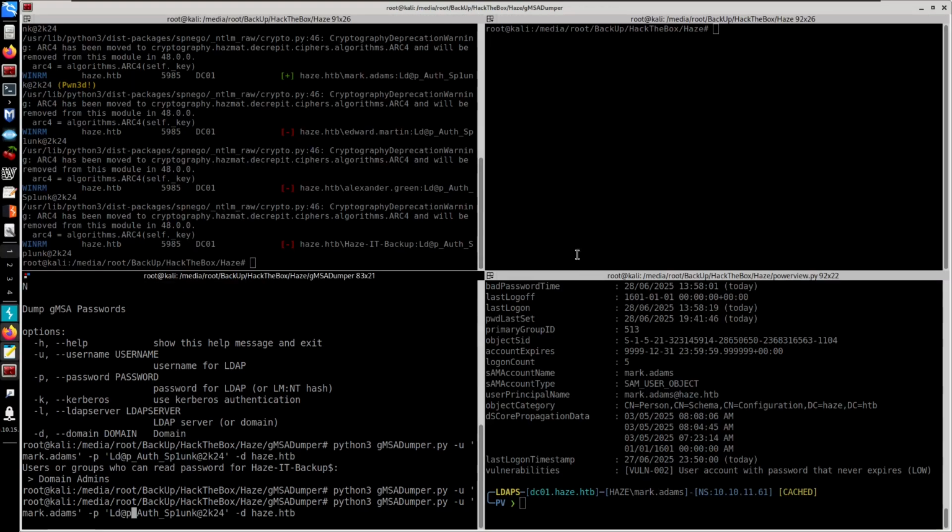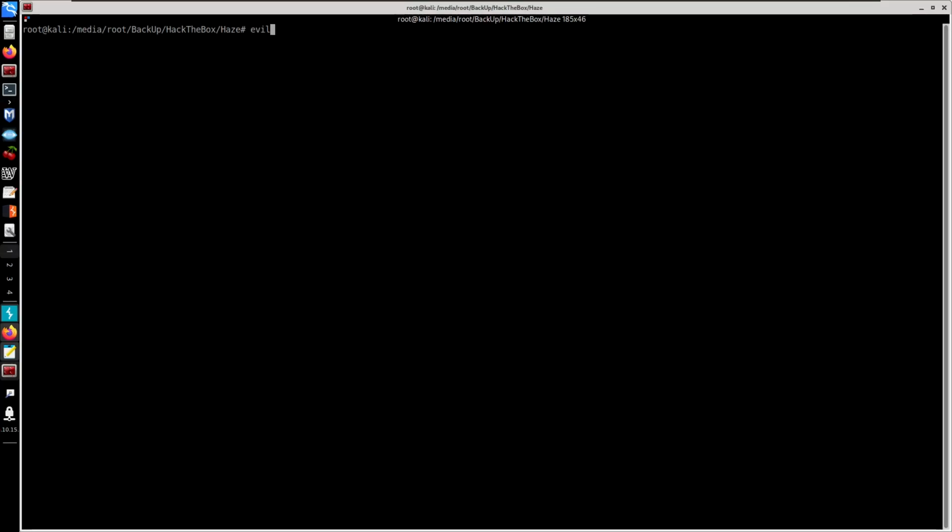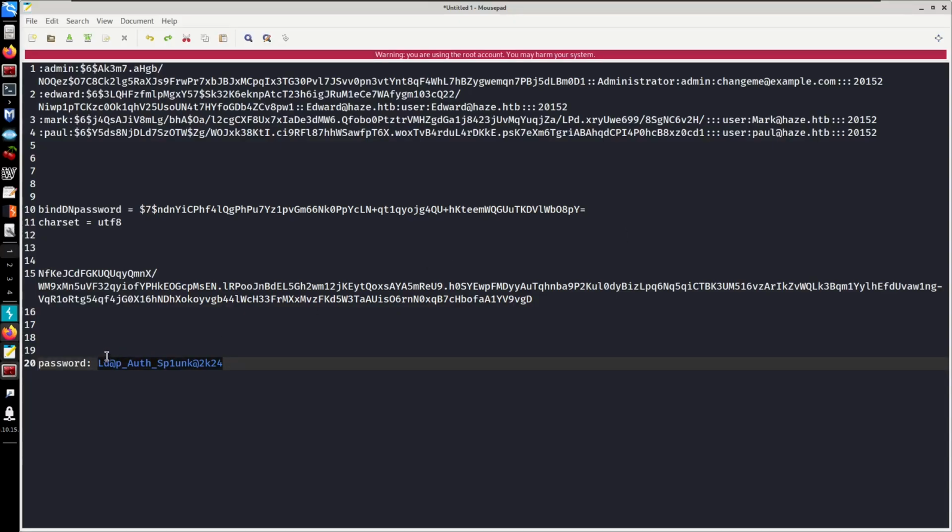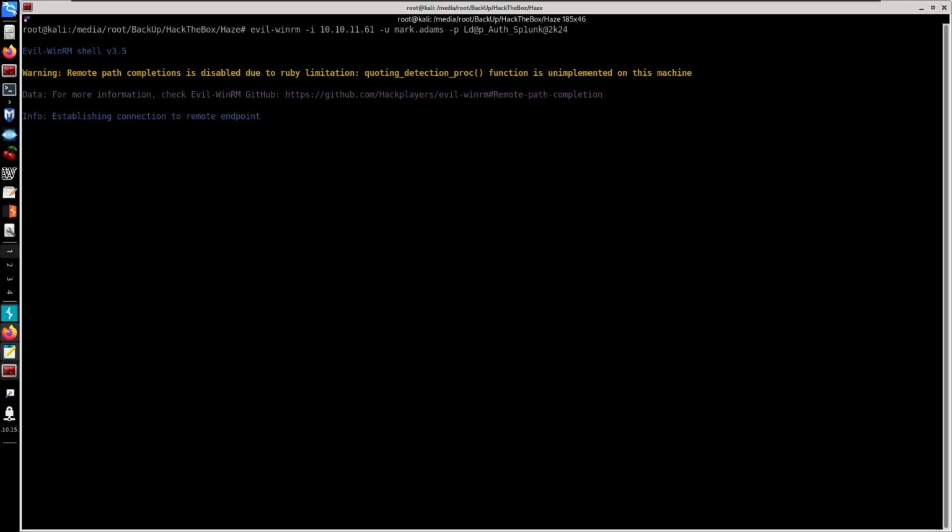So next, I'm going to open my terminals here. I want to go into evil-winrm. We'll do this for 10.10.11.61, -u for Mark Adams, -p for his password. So next, since Adams is under the domain admin, under administrators, he can still add permissions to the GMSA. So I want to add the group to Mark Adams.